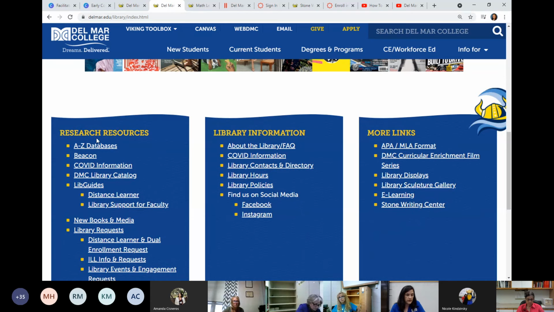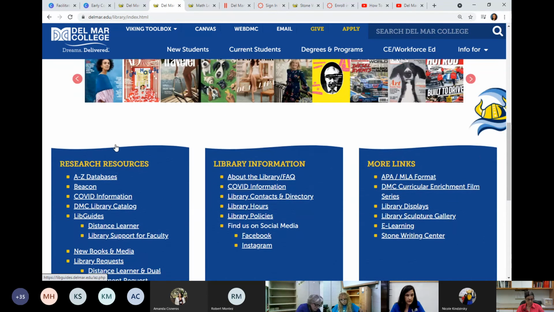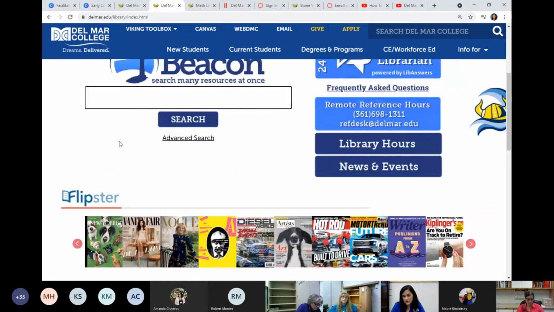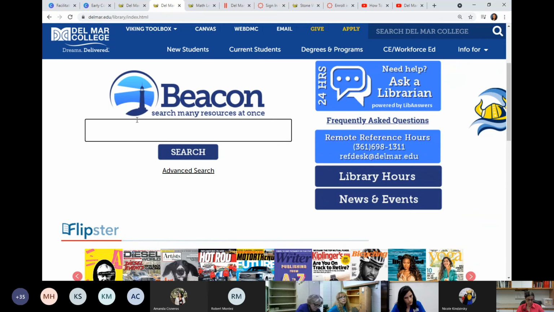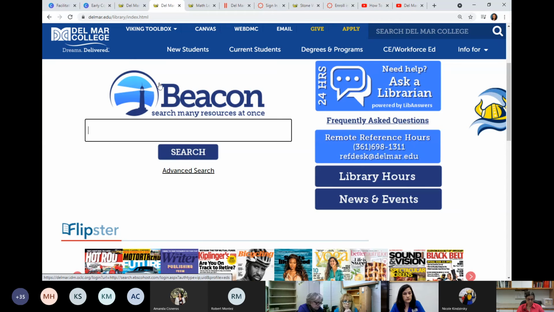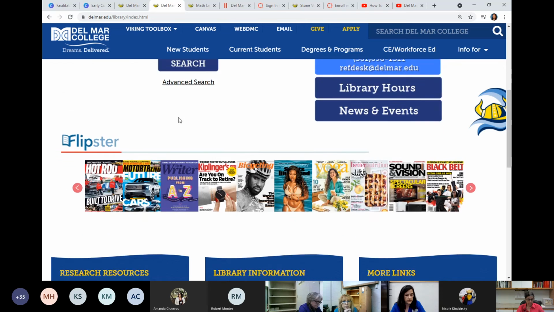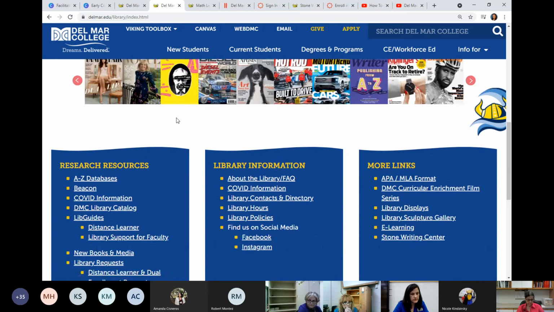One of the services that our databases and Beacon can help with is citation generation. I usually recommend students double check their work because sometimes it's not accurate, but this can be a nice resource for a student who's trying to do some research and wants to check their work, creating references.